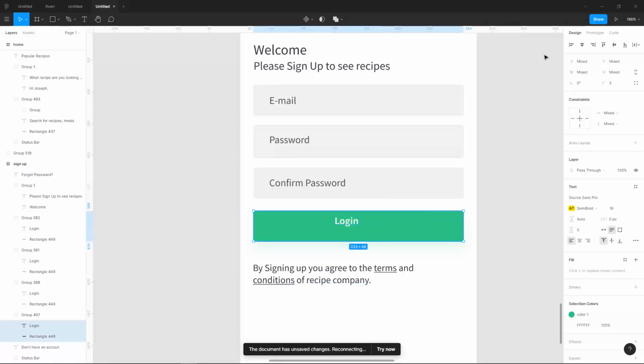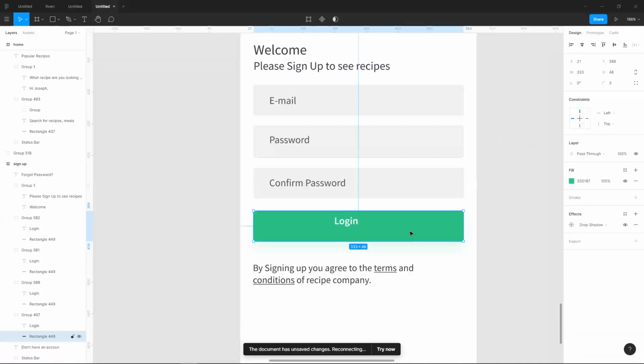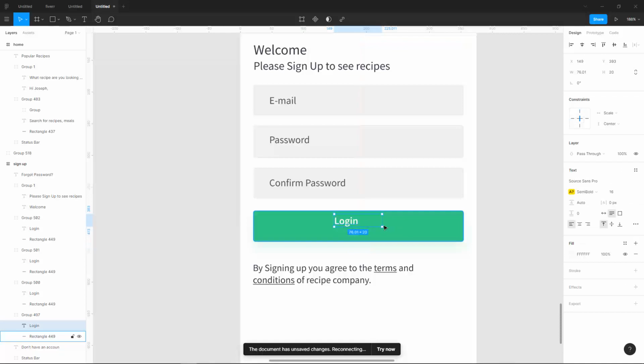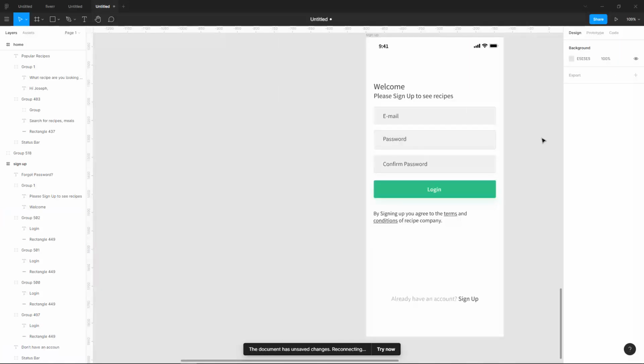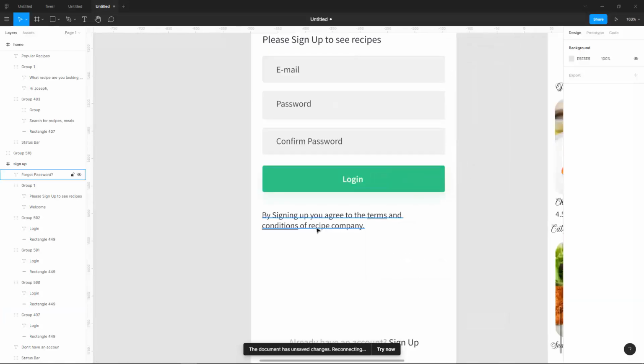Now let's align it. Align it to the center. No, that didn't align. Okay, we'll adjust the size. Align it to the center. Align it. Now this looks a whole lot better.